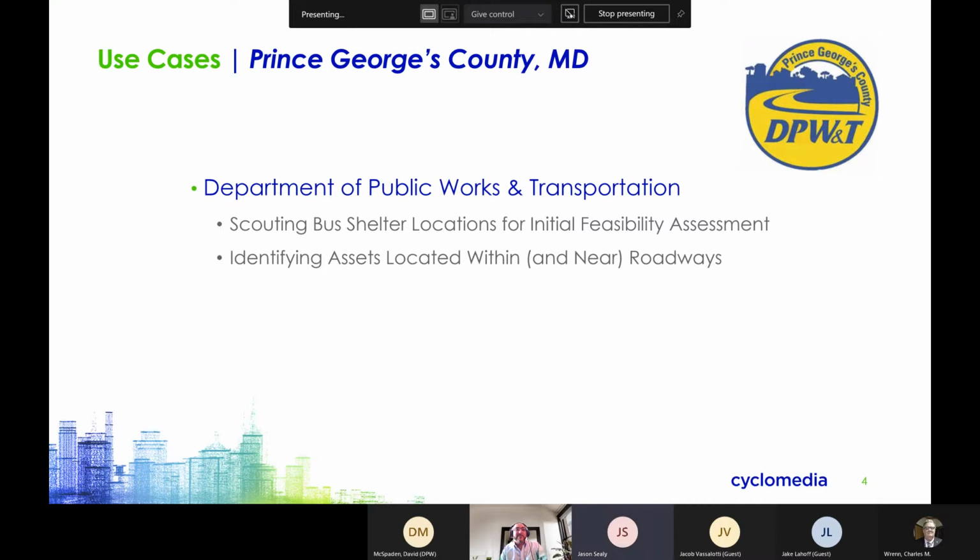The Department of Public Works and Transportation is a big fan of our imagery. Just a couple of examples that we pulled out for today's presentation are scouting bus shelter locations for an initial feasibility assessment. And if you think about the multitude of assets that DPW&T is responsible for throughout the county, they can take a look at those images in near real time. Everything is time and date stamped, and they have that foundational component to identify and at a minimum validate those assets wherever we drove our vehicles to capture the imagery.